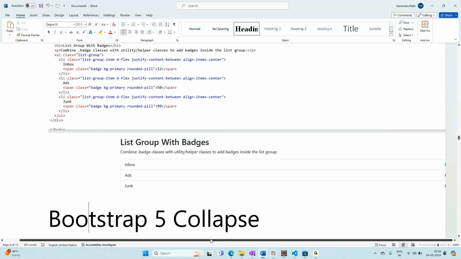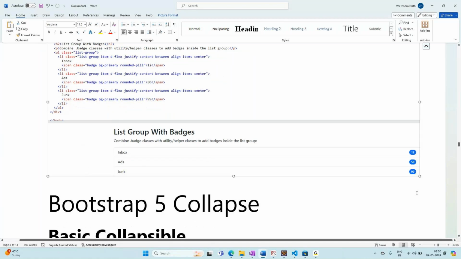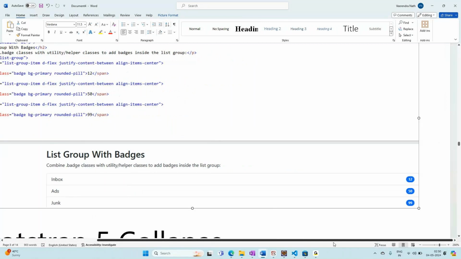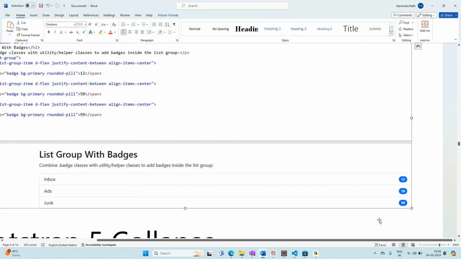If you look here, you have something like 12, 50, 99. Suppose you open WhatsApp, in that WhatsApp you'll have a one or two, something like that. Yes or no? Those are called badges. That one and two will come from the live server. Now we don't have any live server, so we can just see some static numbers.